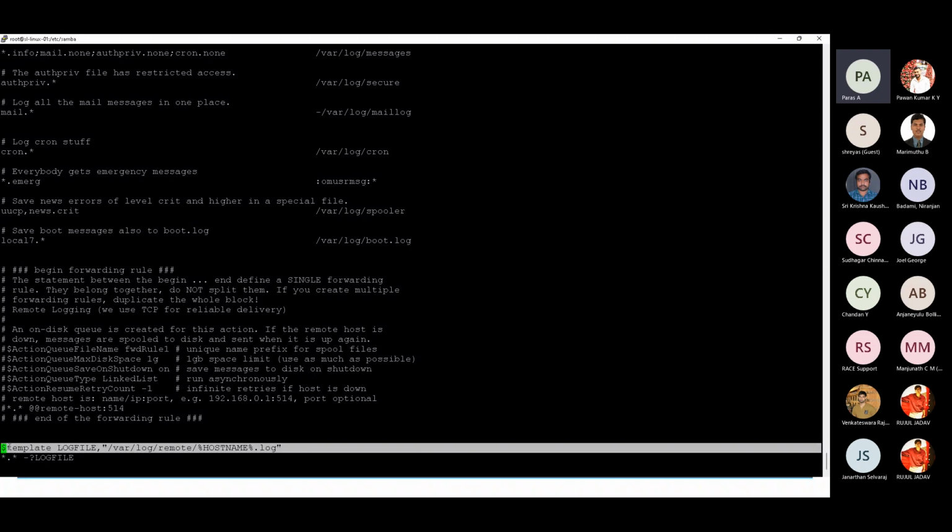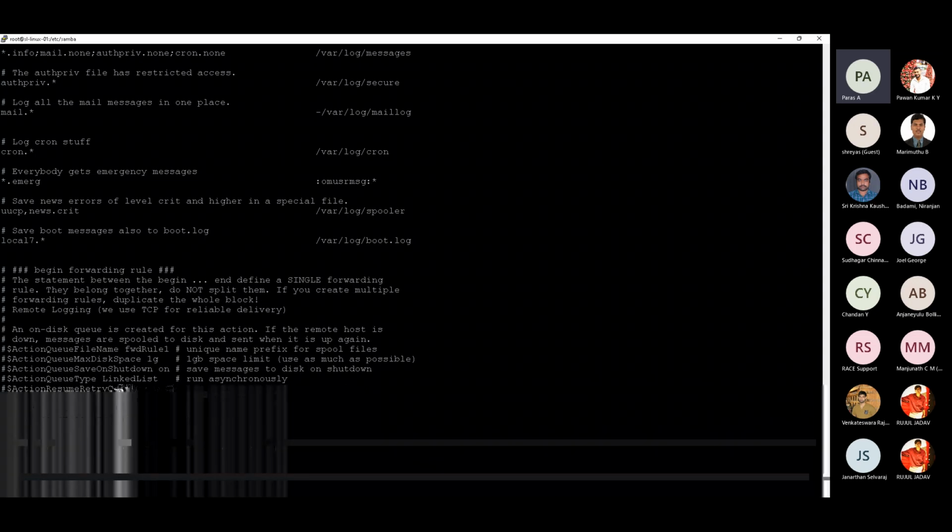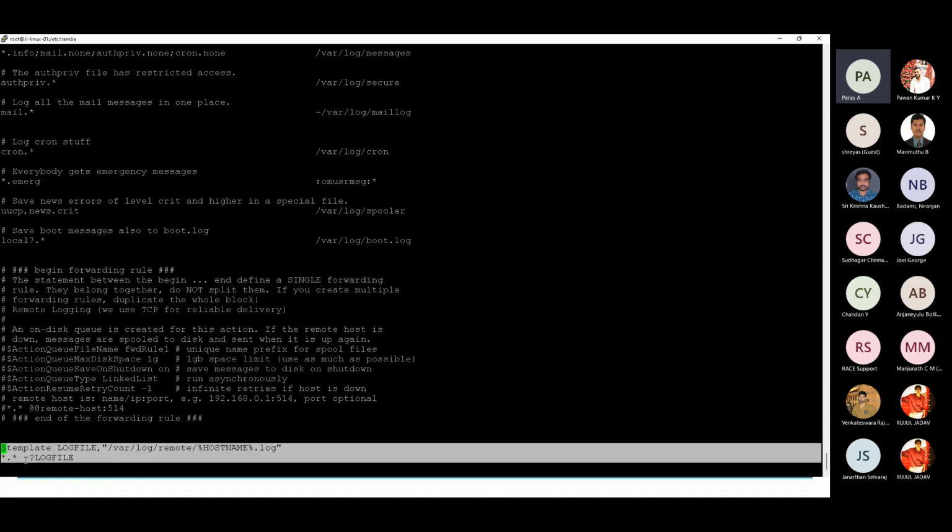Now, when I say star.star hyphen question mark log file, this hyphen question mark means execute. It stands for an execution. The moment I say hyphen question mark, it executes my log file, which means all the logs being received by this server execute this variable. This variable will execute this particular file, which means at a server end, I will have to define a template to store the logs in a structured format.